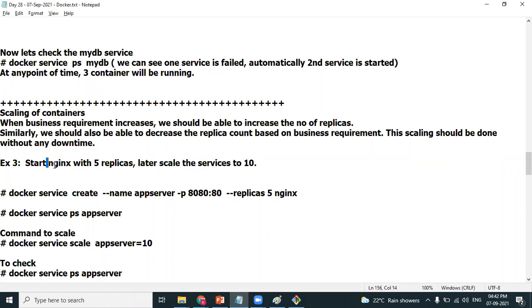I want to start Nginx with 5 replicas. That means 5 containers. You want to start Nginx with 5 containers. Later, I want to scale the service to 10. I want to increase the number of containers from 5 to 10. So let's start first with how to create a service. We already have learned in the last session how to create a service. We'll be again creating a service. So to start with, I want to create the service with how many replicas? We want to start the service with 5 replicas. Okay, please have a look at the command.